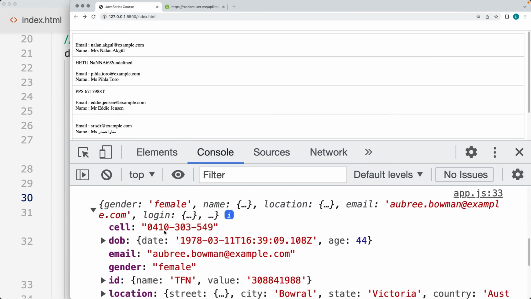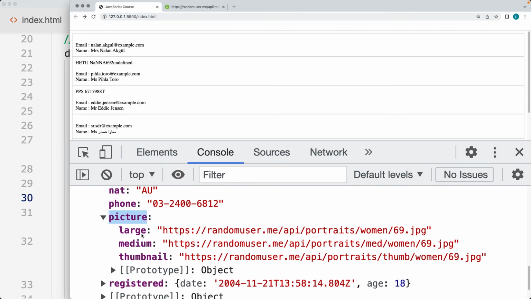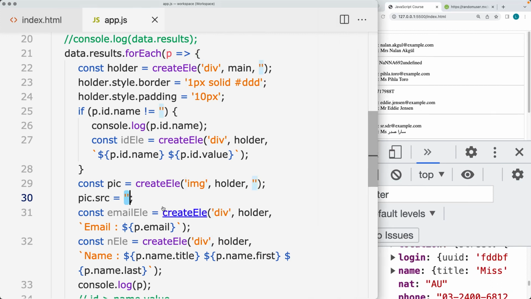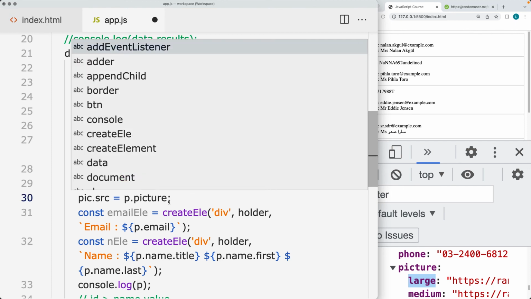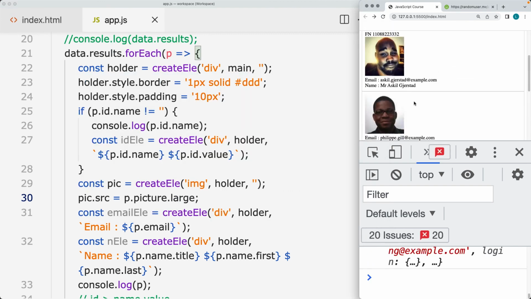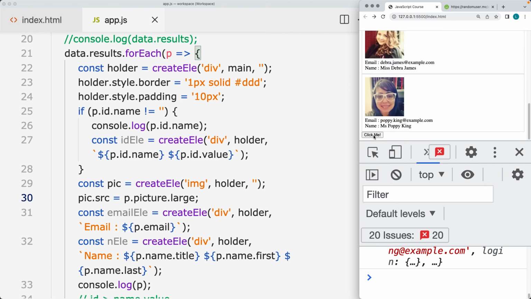Going into the console where we've got an object property picture, and then we can select whatever picture, large, medium, or thumbnail that we want to use. So let's use the picture, and this is going to be contained within the main P object. So that's the person, picture, and large will be the path to it. Now when we click it, we've got some images showing up for the people.